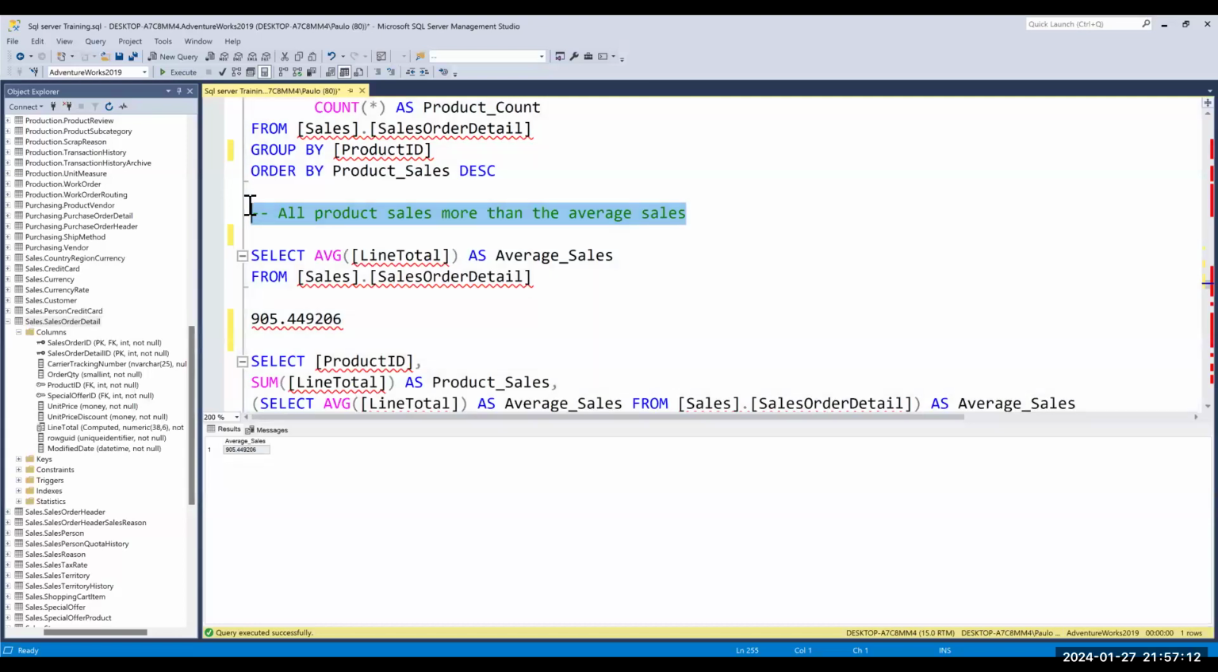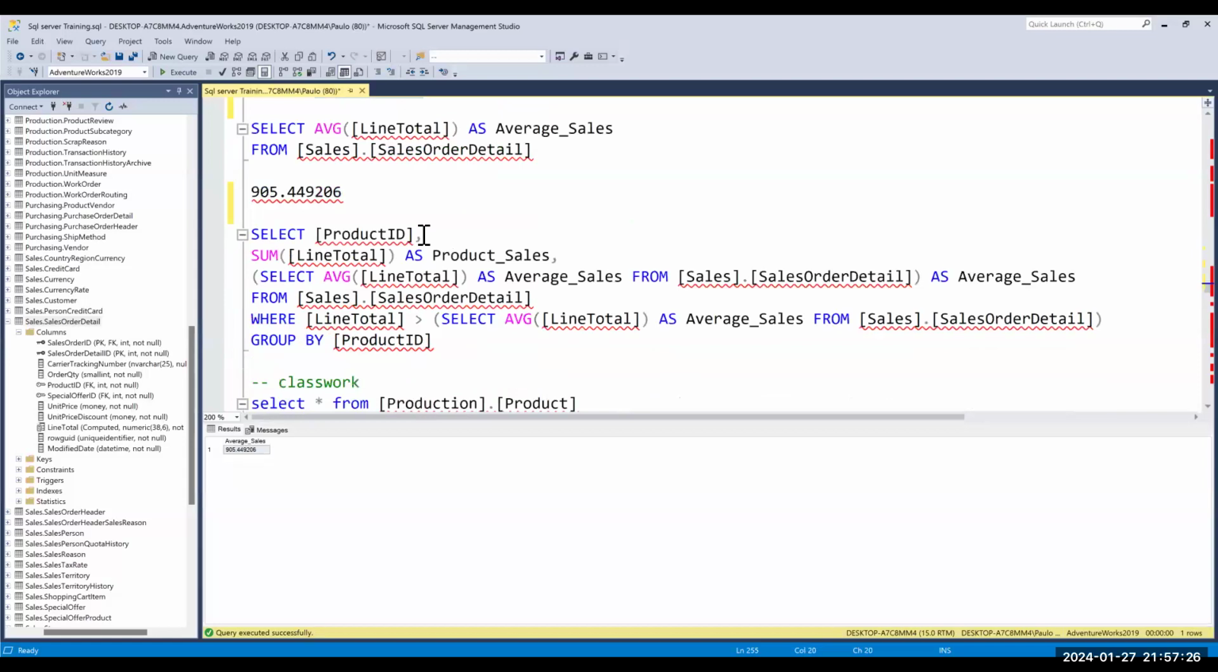Yeah. So I've done this, whatever I gave to us. So all product sales, very simple. Just pick the product ID. To calculate all products sales, which function will you use? Is it count or sum or minimum or maximum or whatever? Which one will you use? Sum. Thank you. So I said sum this line total.